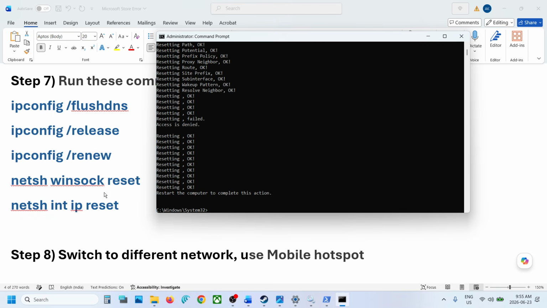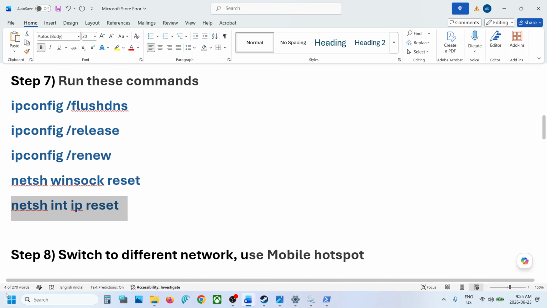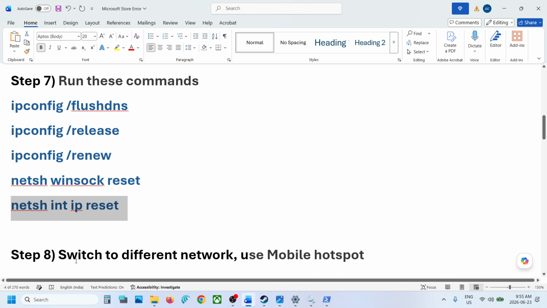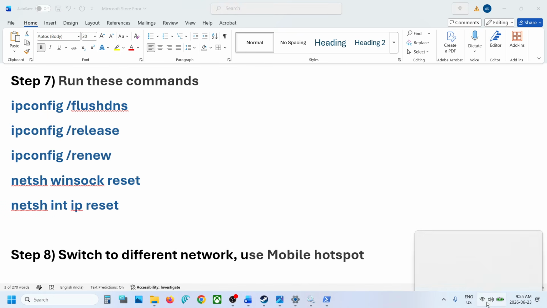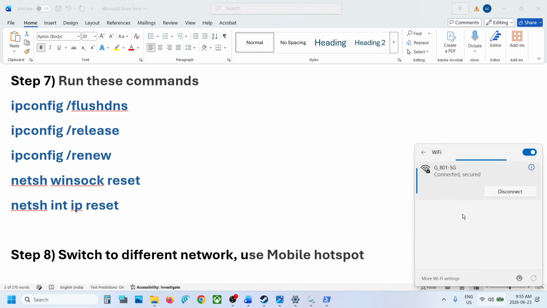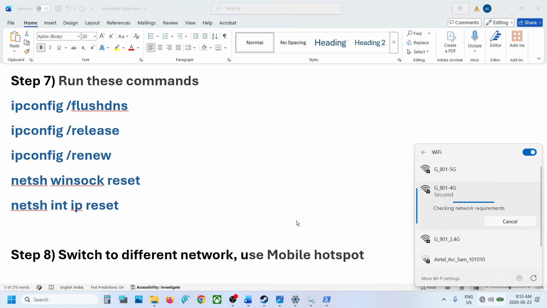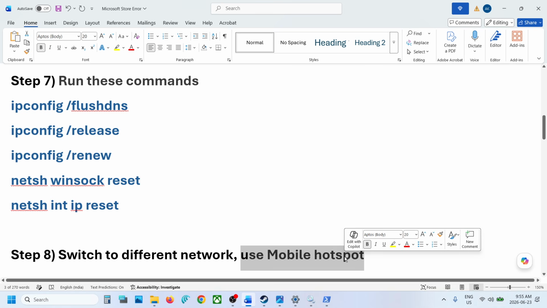Now once you run all these commands, you have to restart your PC, and after the system restart you can check. If that does not work, you can switch to a different network. If you have any other network available, you can switch to it and then check. If that does not work, you can use a phone hotspot.